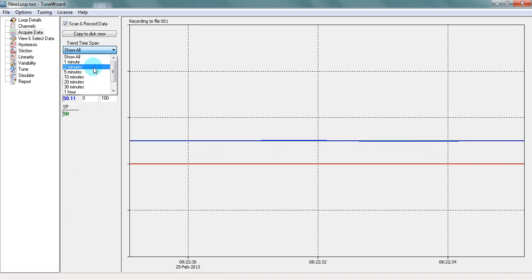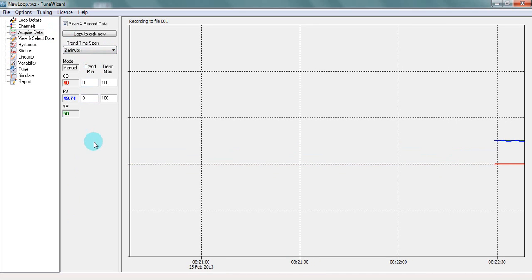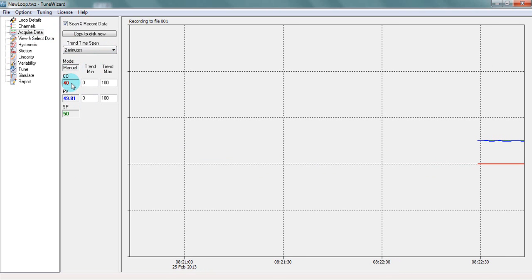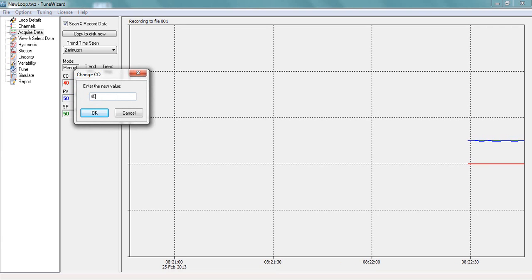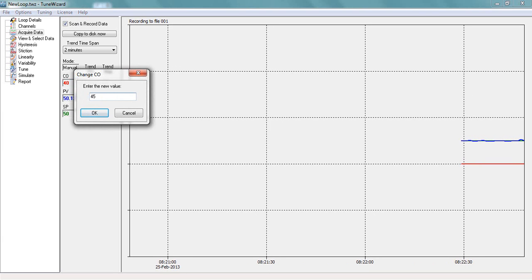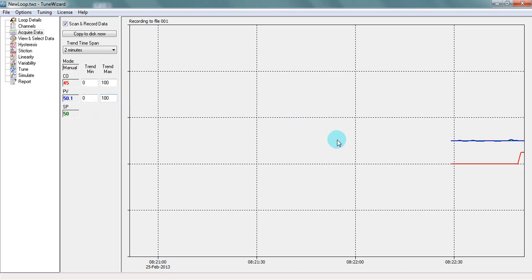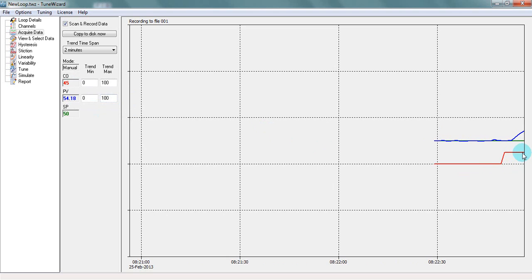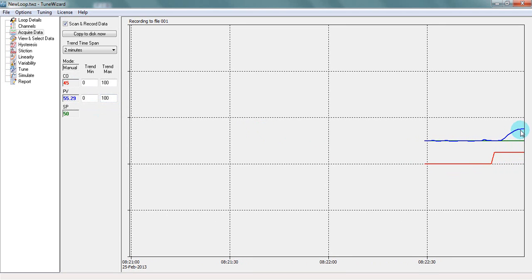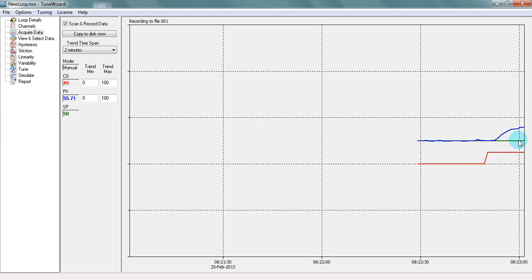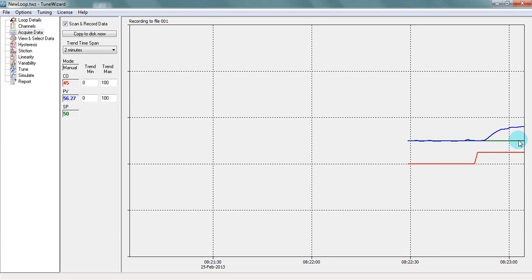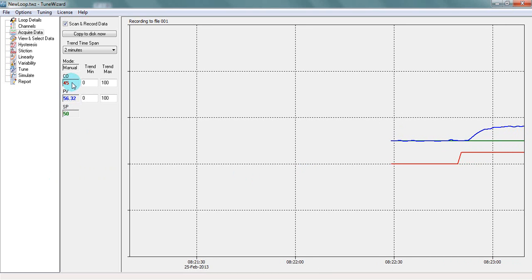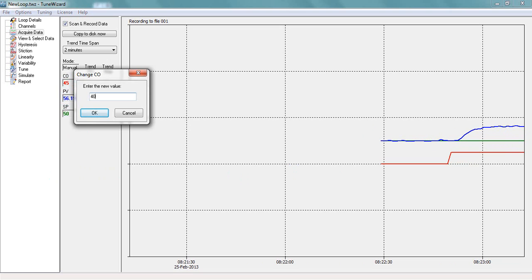We can change the time frame of this plot. Let us use 2 minutes. The controller is already in manual mode. We can change its output to 45% and see how the process responds. Here is the change in the controller output. The blue line shows how the process responds. The green line is the set point of the controller. We can go back to 40%.